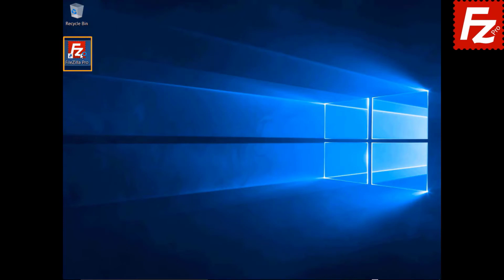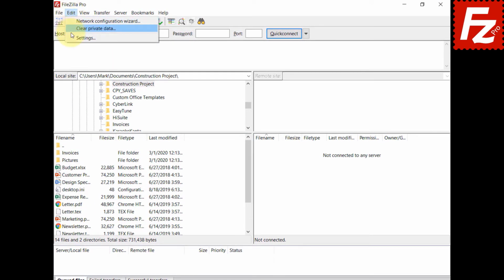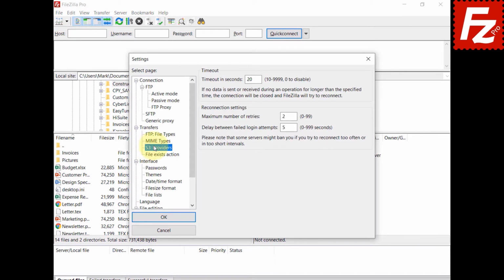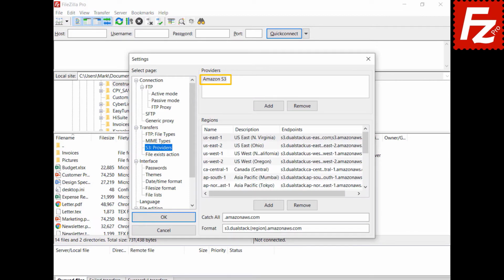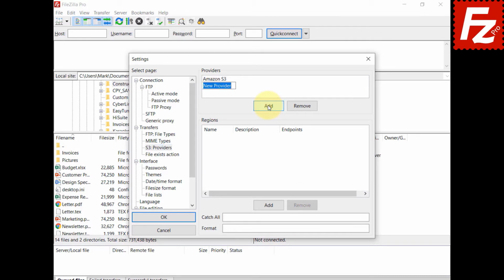Launch FileZilla Pro. Open the S3 Providers configuration. FileZilla Pro has already the configuration to connect to Amazon S3. For non-Amazon providers, you need to add the specific configuration. In order to add a new provider configuration, click the Add button. Name the provider.